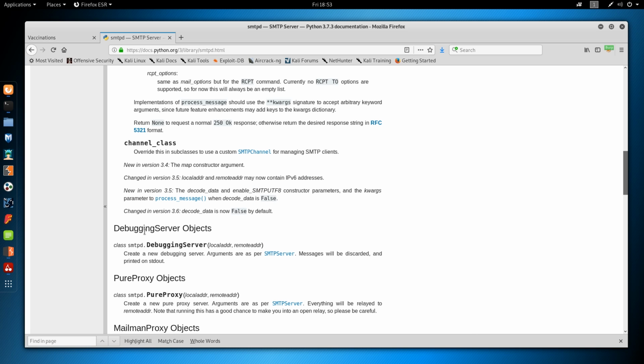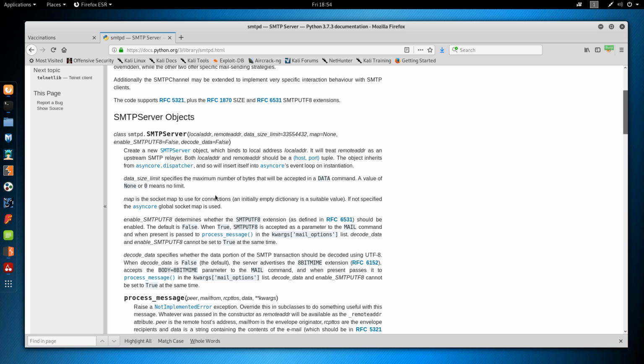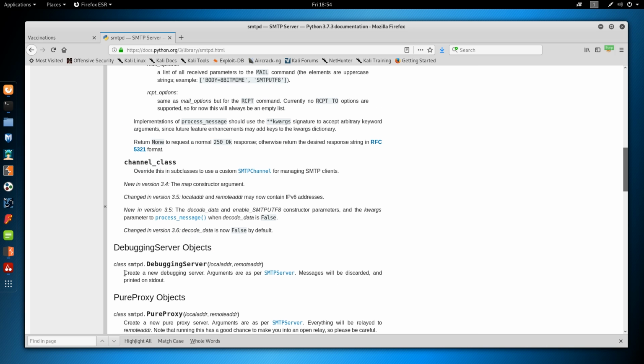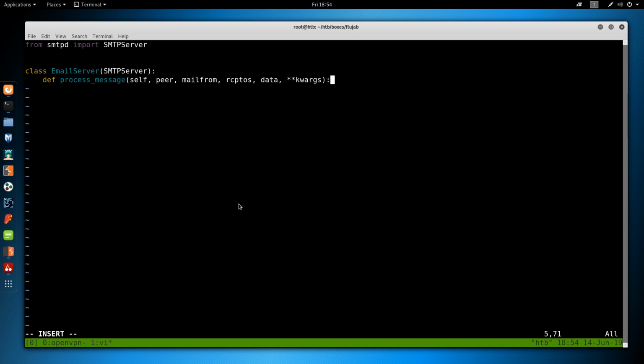And then the DebuggingServer, this was that -c. So if I did -c and just specified SMTPServer, it would have worked, but wouldn't have given us the output. The DebuggingServer does that. That's why I did -c DebuggingServer. And it says arguments are per, messages will be discarded and printed to standard out. So if you read all the documentation, it explains how this works. But we're creating this class, defining process_message, so we can redefine exactly how it processes messages.